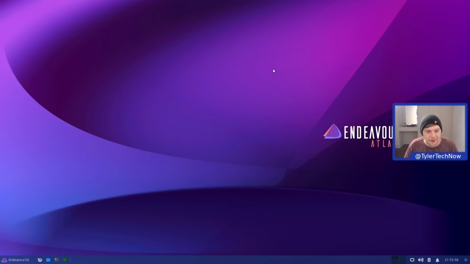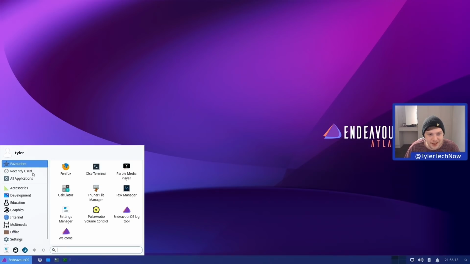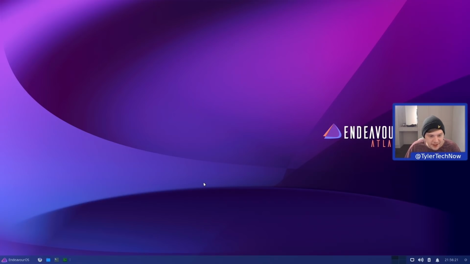Now, with all of that out of the way, let's have a quick look at the default look and feel of the desktop. Now, as far as the implementation of XFCE, it's pretty standard with a nice single panel layout with, of course, the EndeavourOS theming. Now, on our panel, we have a whisker menu, which is going to be your application launcher with your categories to the left, search bar at the bottom, and then some buttons like shutdown and all of that good stuff. And then we have our full list of applications in their corresponding category.